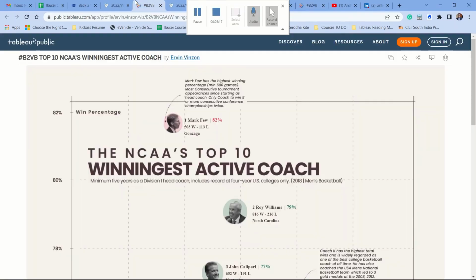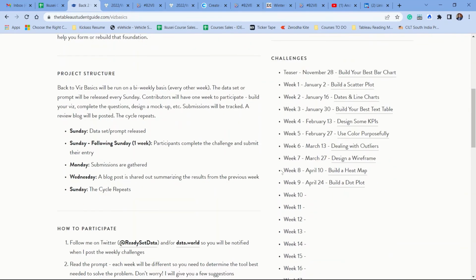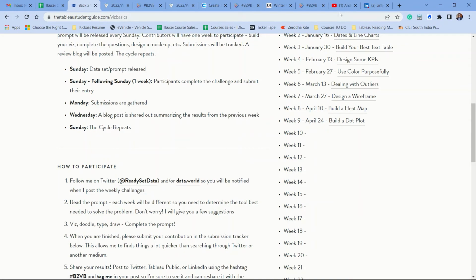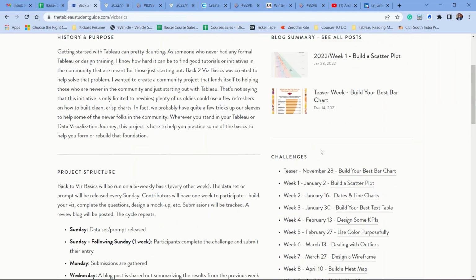You can go to this website, tablestudentguide.com/vizbasics, and take part in this challenge. I came to know about it through Andy's YouTube. Let's say you're someone like me who's not very good with Tableau. You're good with the basic stuff, but let's face the truth, calculated fields and parameters are what help us create better and complex visualizations, not just the ones under Show Me. To create more complex visualizations, you need some guidance, and there's no shame in that.